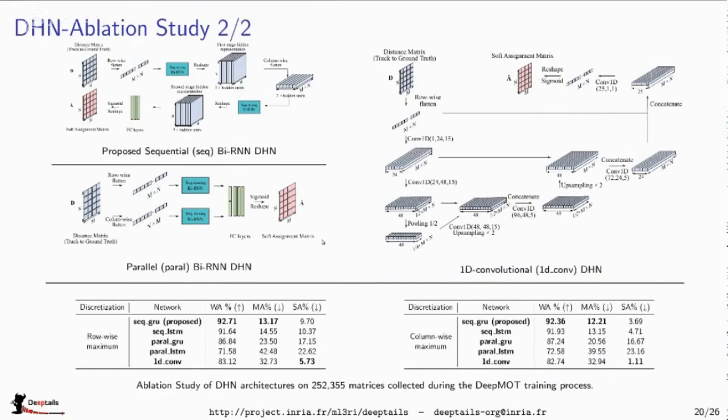Also, in this case, we don't use the bi-RNN network at all, but we use a simple 1D convolution layer. So we do it in a UNet way. We downsample the distance matrix and then upsample the distance matrix, and we get the final soft assignment matrix.